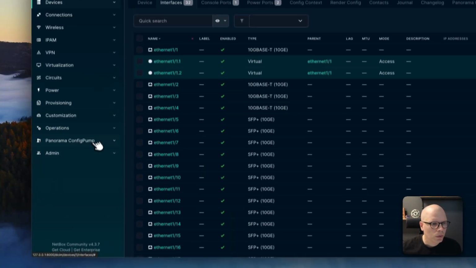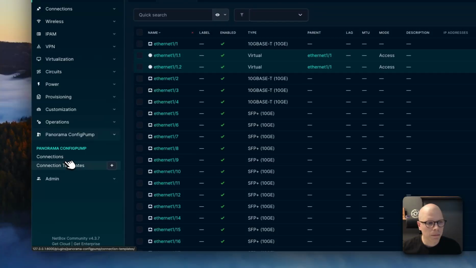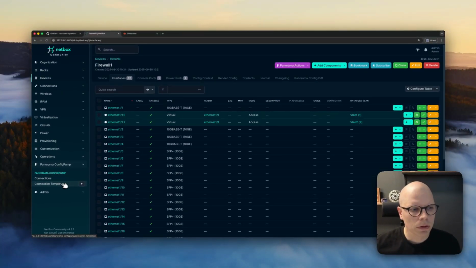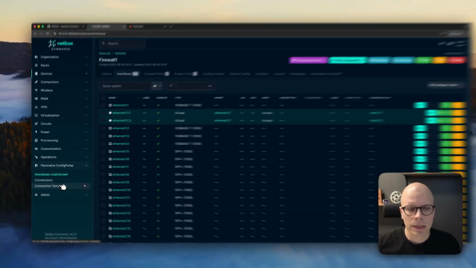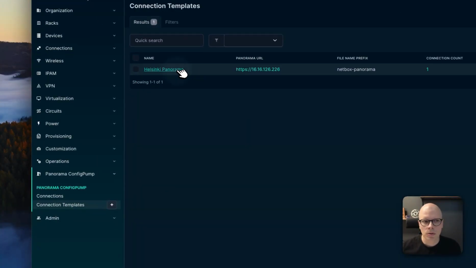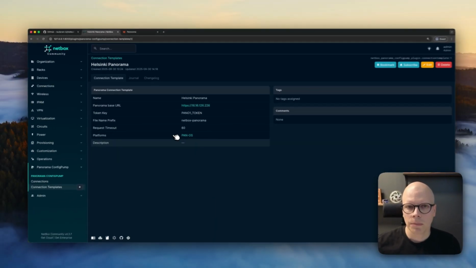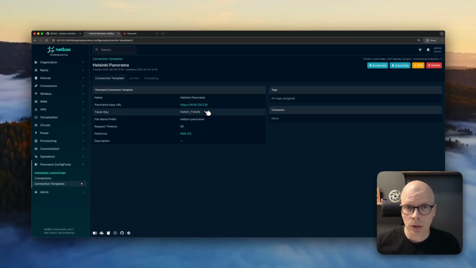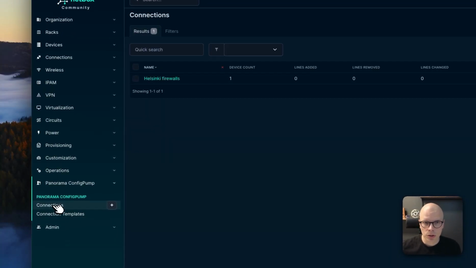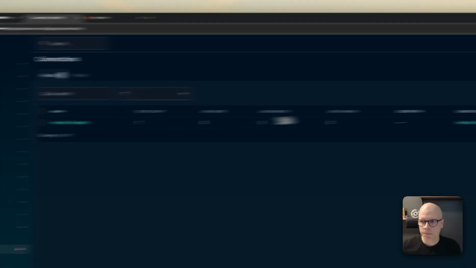But when we go to the Panorama ConfigPump, we have two data models, connection templates and connections. The connection template part is just to define the Panorama URL and a reference to a token. The token is securely stored in the config environment variables and such. This is just a reference to a token, and this connection template can then be reused many times for connections. And right now we have just one connection.